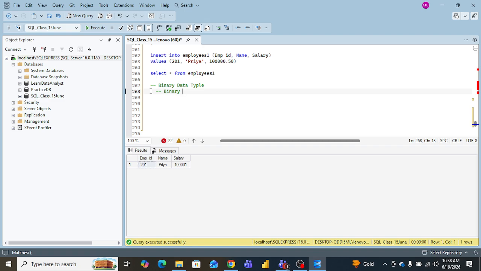Binary, only use the binary. Binary data types are used to store non-text data like an image file. Here is one more, varbinary. Let's see binary data type.